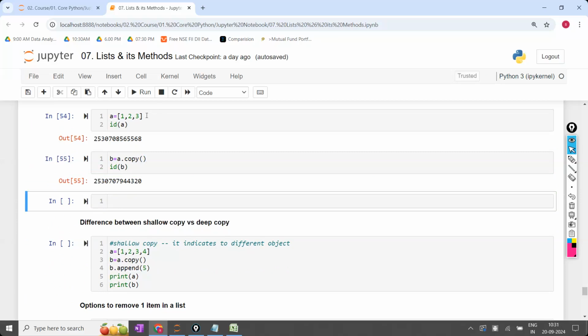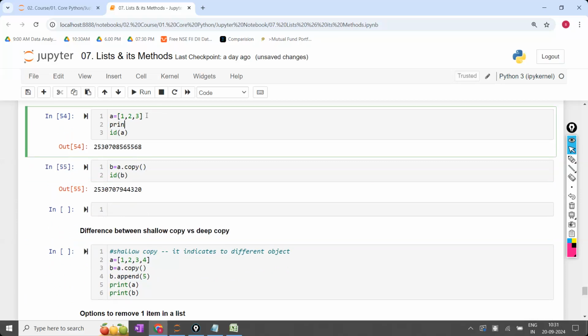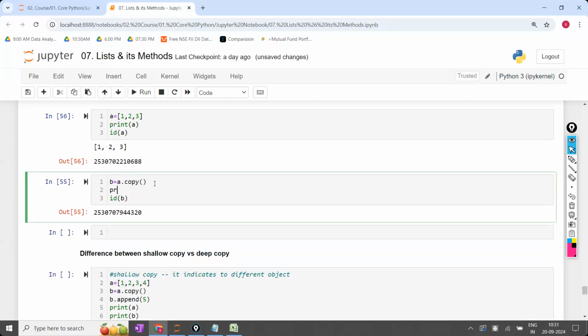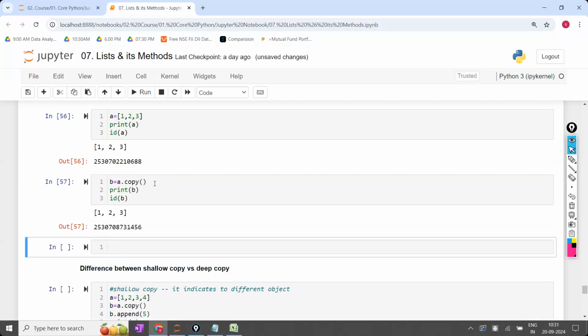Sir, let's print the values also first. Print A: 1, 2, 3. Print B. Values are same, but objects are different. It is just copying the values, but creating a different object. Dot copy is creating a different object.